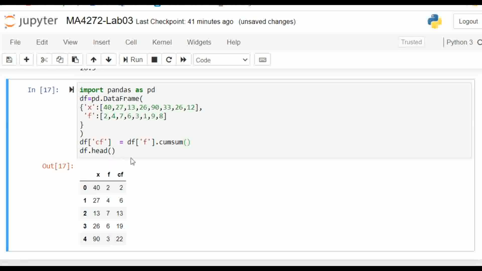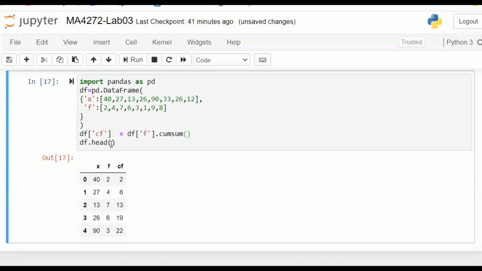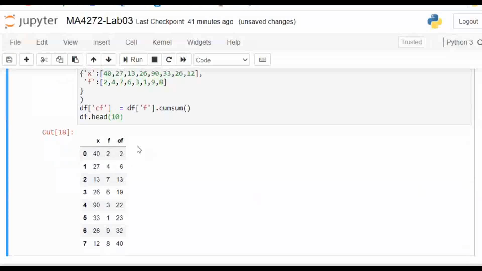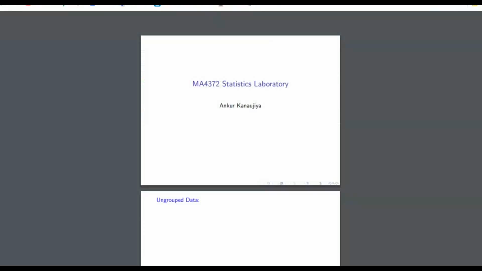Can anyone tell now how to find the median after getting the cumulative frequency? Then N plus 1 by 2. Sir, first shouldn't we sort the data? No, here there is no need of sorting. So here I already shared this to you.